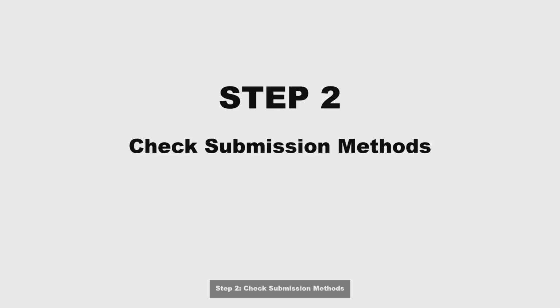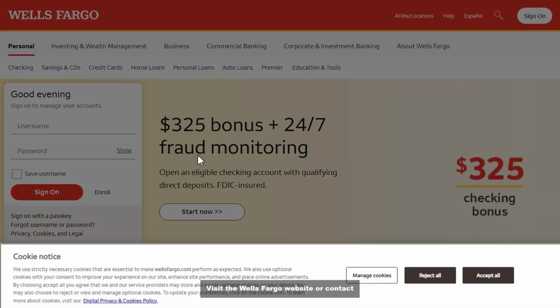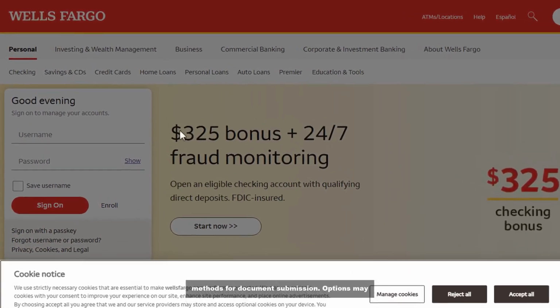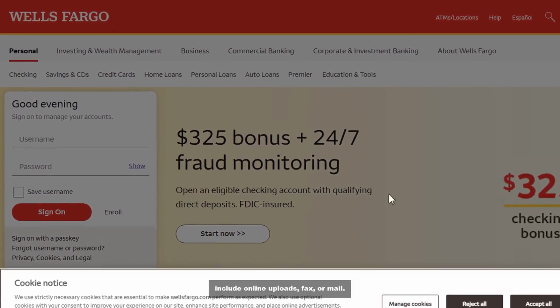Step 2. Check submission methods. Visit the Wells Fargo website or contact customer service to find out the available methods for document submission. Options may include online uploads, fax, or mail.